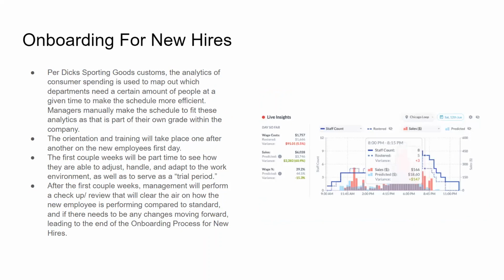Per Dick's Sporting Goods customs, the analytics of consumer spending is used to map out which departments need a certain amount of people at a given time to make the schedule more efficient. Some days there are X amount of people that come through our bikes department, and those days we require to have 4 people in the department at a time instead of 1 or 2, and that's just how they try to make it more customer friendly for customer service. Managers manually make these schedules fit the analytics, as that is part of their own grade within the company for efficiency and effectiveness. The orientation and training would take place one after another on the new employee's first day.